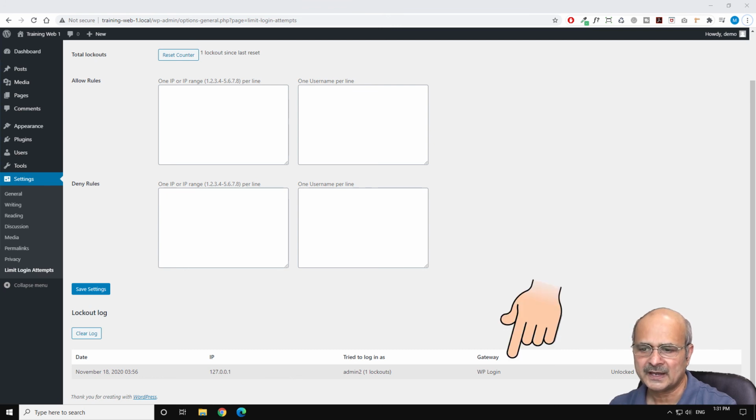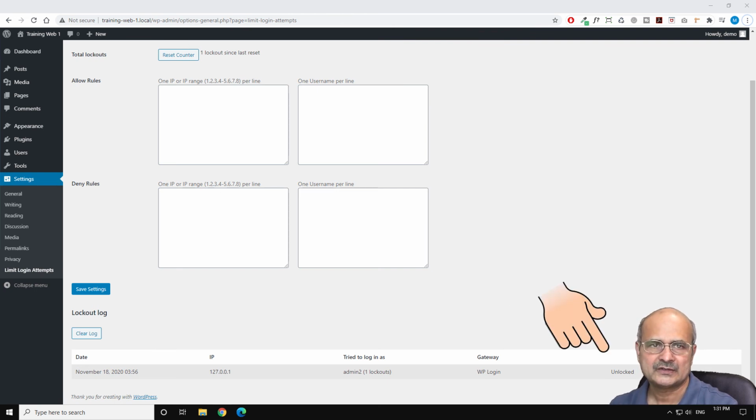So the gateway where it was tried to log in was WP login. So that is the page where the login attempt came through. And then what happened to this user? It was unlocked. Of course the period which I set was 20 minutes. So after 20 minutes, I logged in with the correct username, so I was unlocked. So this is the total functionality of this plugin.